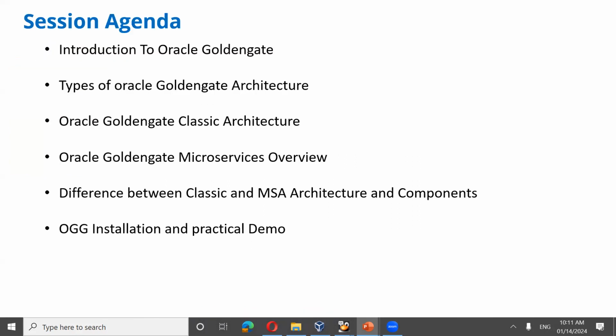So let us discuss what the session agenda is today. Today's session, we are going to discuss an introduction to Oracle Golden Gate and the different types of architectures available in Oracle Golden Gate. So what is Oracle Golden Gate Classic Architecture? What is Oracle Golden Gate Microservices? I'll be giving you the overview. Then what is the difference between classic and microservices architecture and components? Then we'll discuss Oracle Golden Gate installation, and we'll do the practical demo of it.